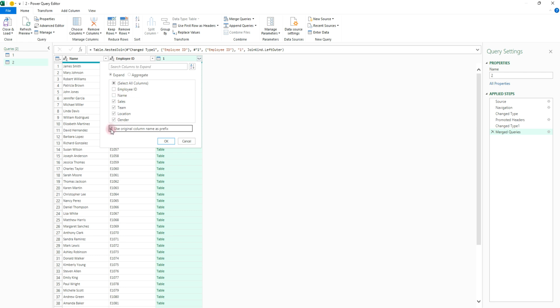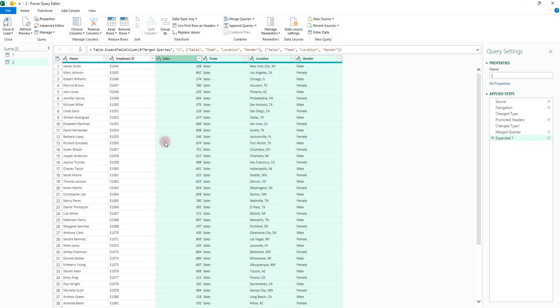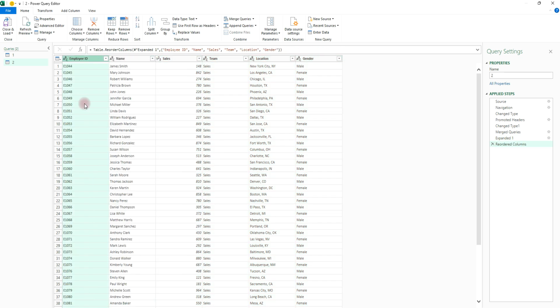Here, if we uncheck this option, we can get proper column names like this. And to move this particular column to the beginning, just drag it like this. And to send this data back to Excel, click on the Home tab and click on Close and Load.